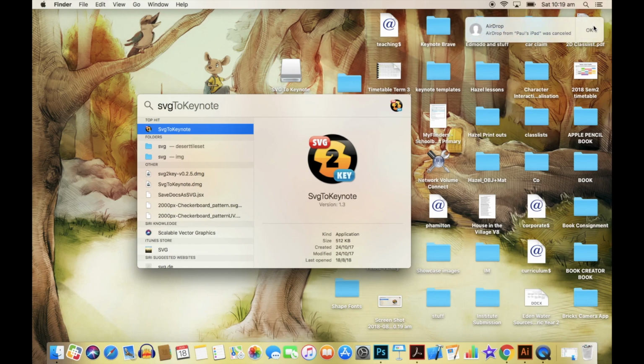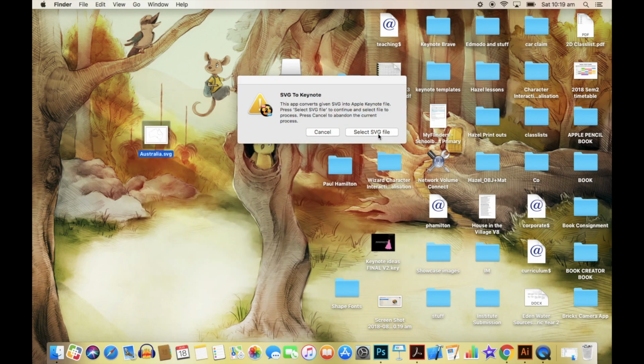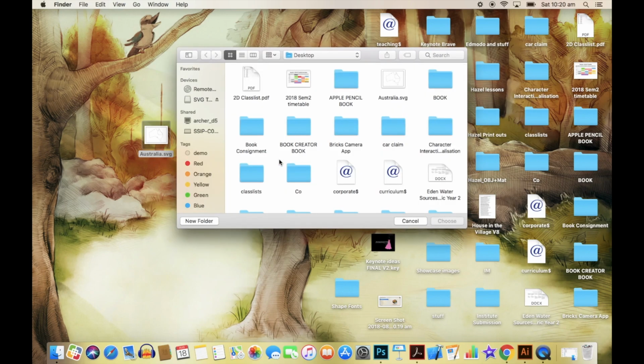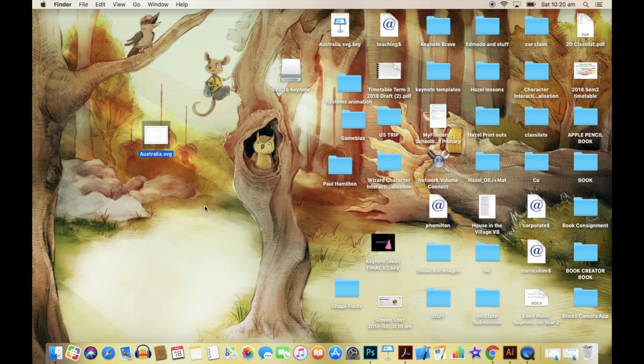So what I'm going to do here is open that. And it basically says, select the SVG file that we've just created and sent over. So I'm going to do that, and mine's called Australia, so I'm going to double tap. And what happens there is you can see it's actually created an Australia Keynote. It's transferred it over to a Keynote file. So I've dragged it onto my desktop there. Here it is here.